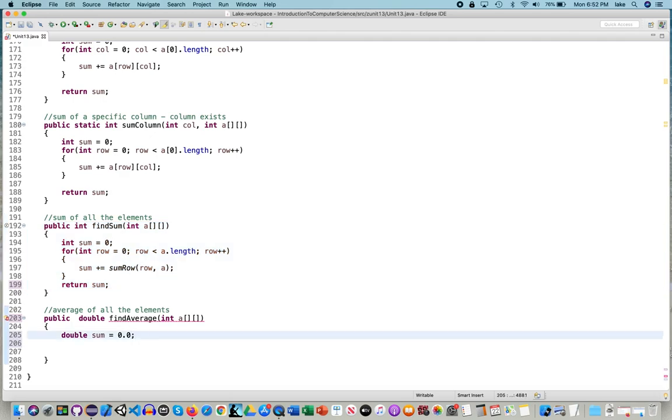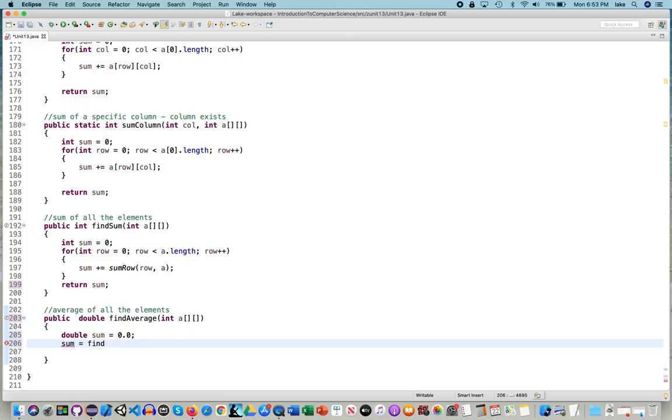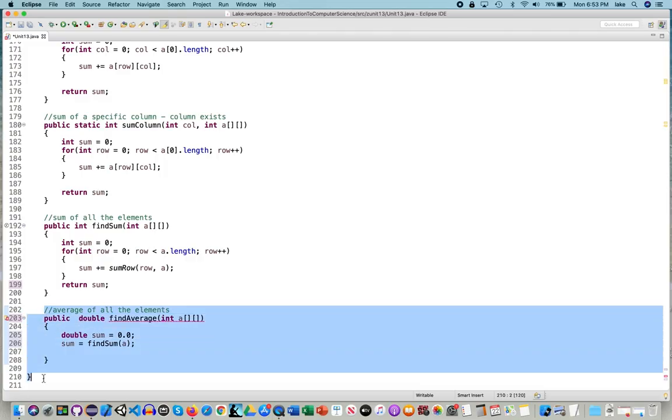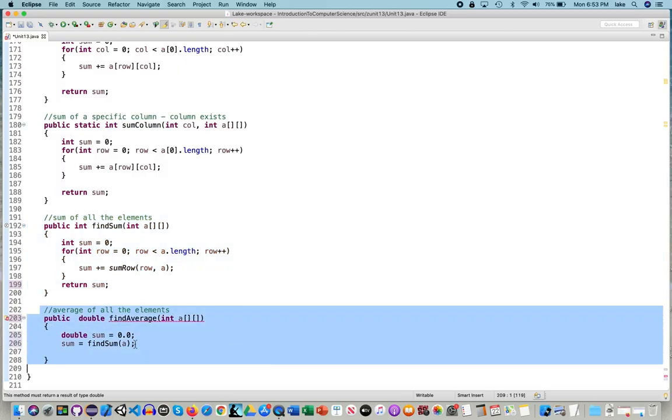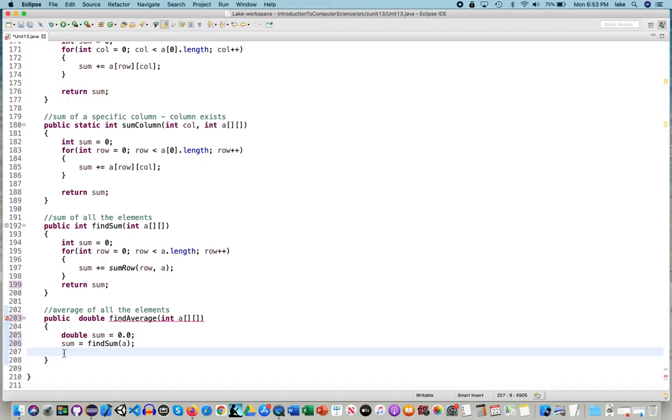So why don't I just put it right here? Well, let me do it at the bottom. It doesn't matter. Sum is going to be equal to find the sum. This time I'm going to put in the array. So what I did is I'm showing you that you can write methods by using methods that you already wrote. These become what is known as helpers. See, this method helps this one. Because when it finds the sum, then all I have to do is return the sum divided by the length.